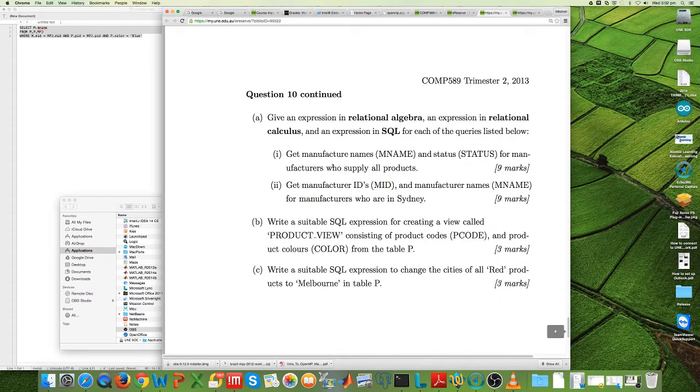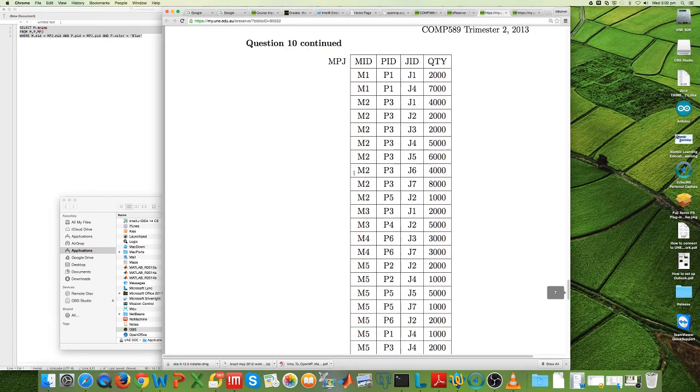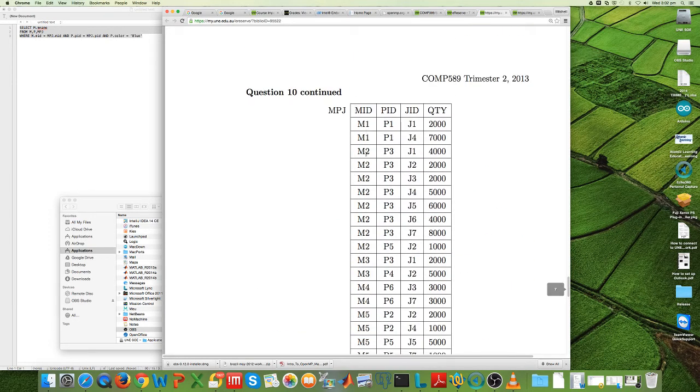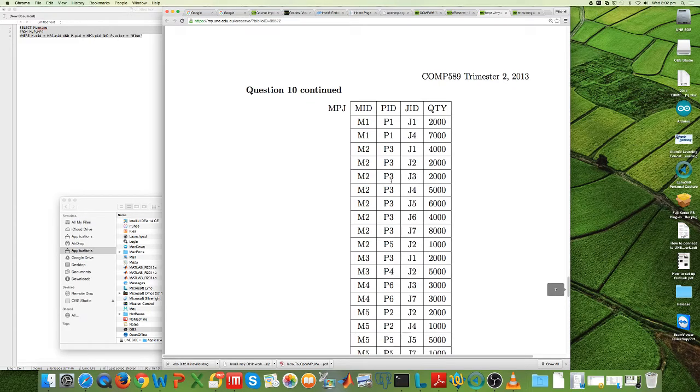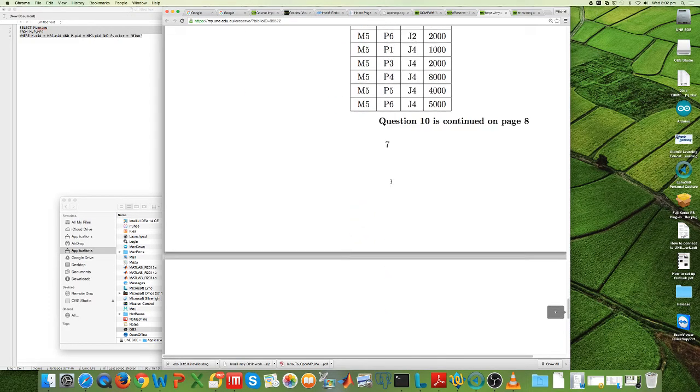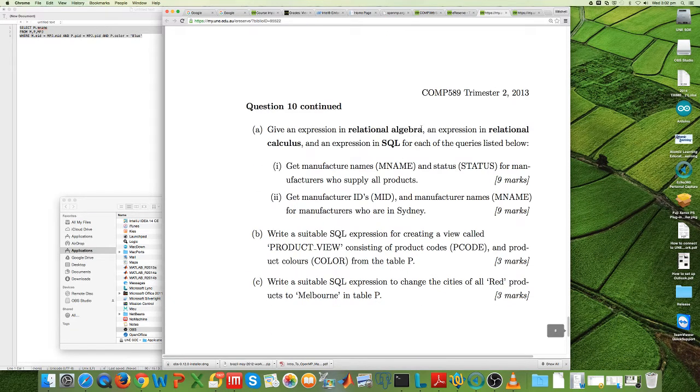So in this query, we want to return the manufacturer names and statuses for manufacturers who supply every part. So they have to have a record in the MPJ table for every single part, every single P record. Now to do this, in relational algebra, we apply the divide operator.